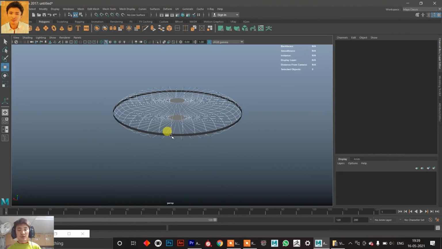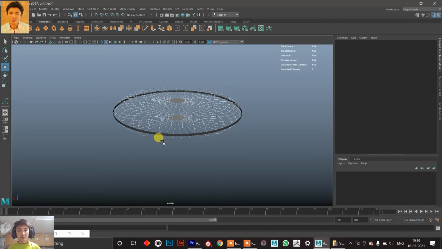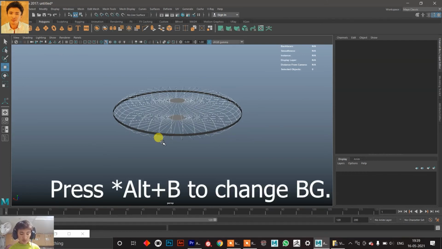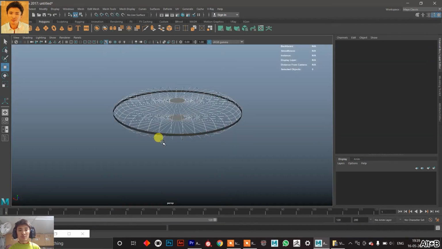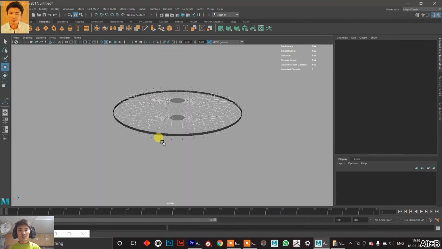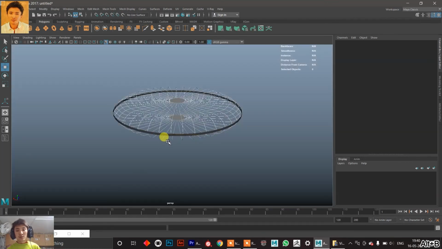And if you want to change the color of the background, simply Alt and B to change the background. And I prefer usually this blue one and this one. So right now I'm using this one.